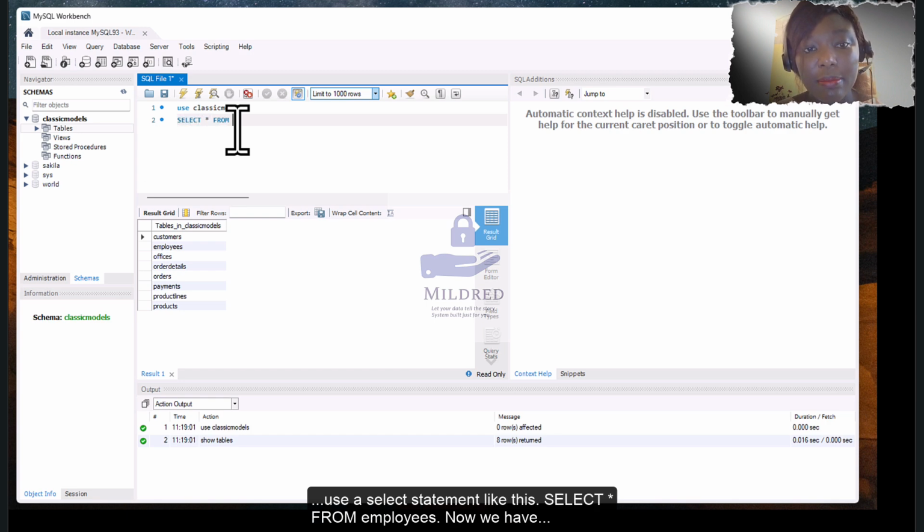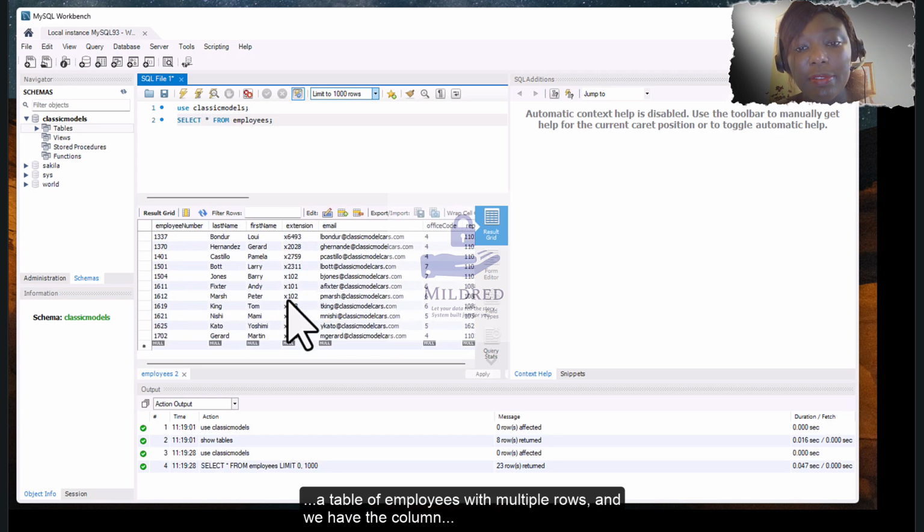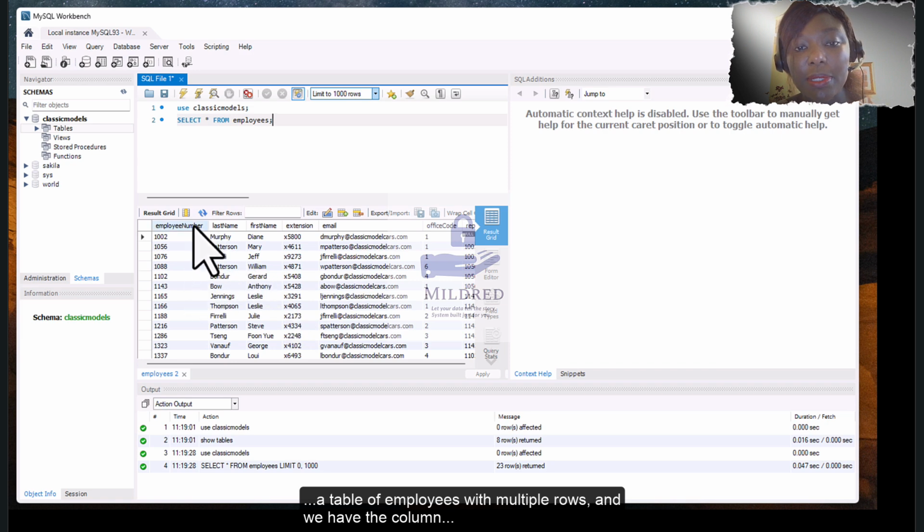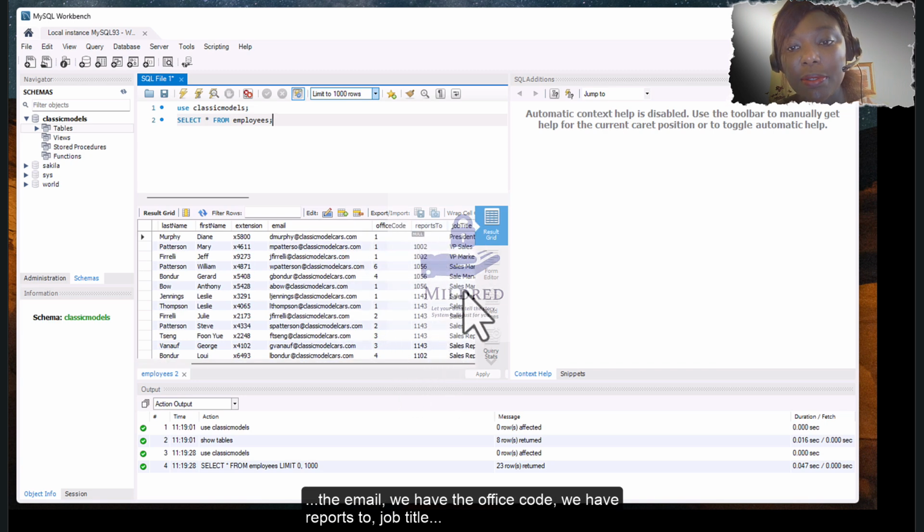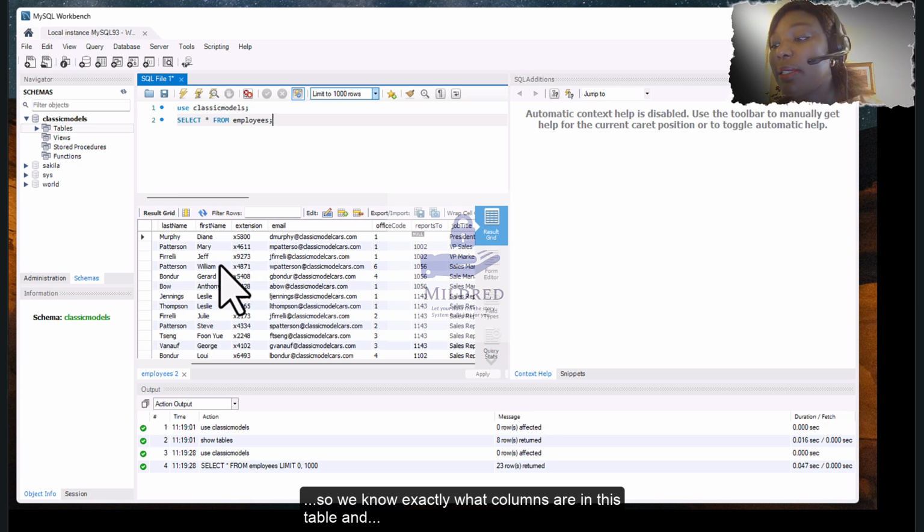Select all from employees. Now we have a table of employees with multiple rows, and we have the column names to be employee number, last name, first name, extension. We have the email, we have the office code, we have the reports to, job title. So we know exactly what columns are in this table, and we want to select records from this table, and we want to also sort this record when we select.